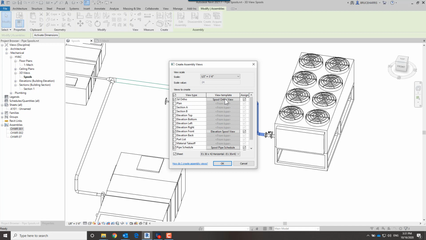This is something that hasn't always been there, so I don't remember exactly which version it was added. But a spool template, or I mean a view template for a spool in the creation process rather than having to apply it after the fact is very convenient. That way your spools can already be set up with the view properties that you want. This also applies to your schedules, so the schedules can actually be created with all the fields that you want automatically associated with it.